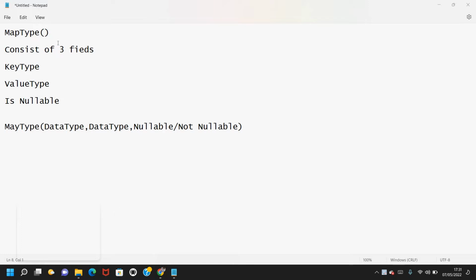Alright, in this video, let's see what is map type and how do we use that. So map type is a method which is mainly used to define the data type for dictionary elements, especially to define the data type for key value pairs in the dictionary. Map type consists of three fields: key type, value type, and is nullable. Key type defines the data type for key, value type defines the data type for values, and is nullable says whether that key is nullable or not nullable.